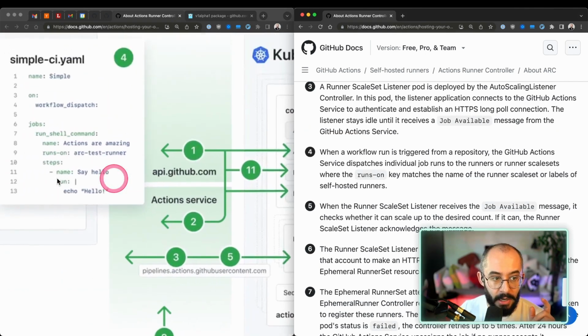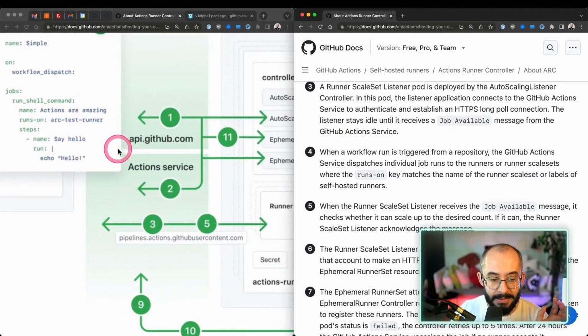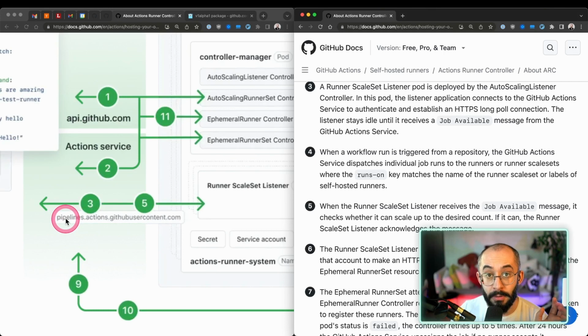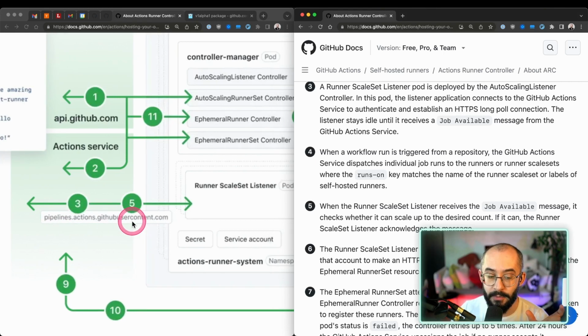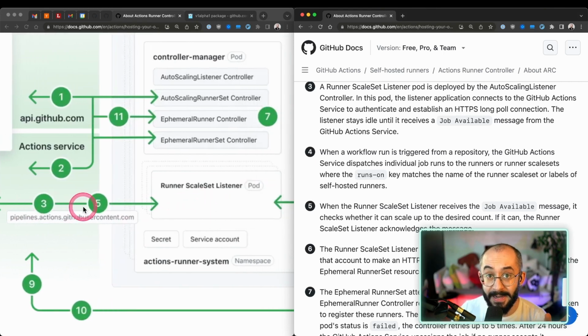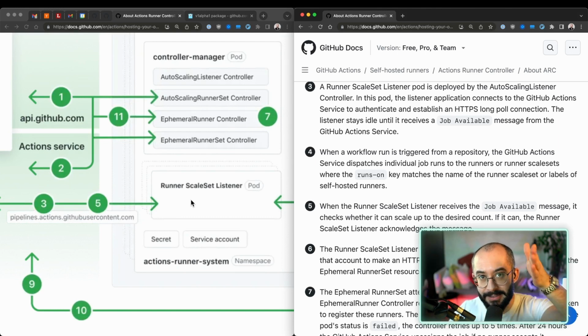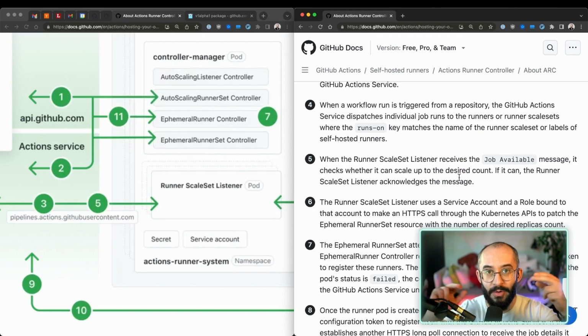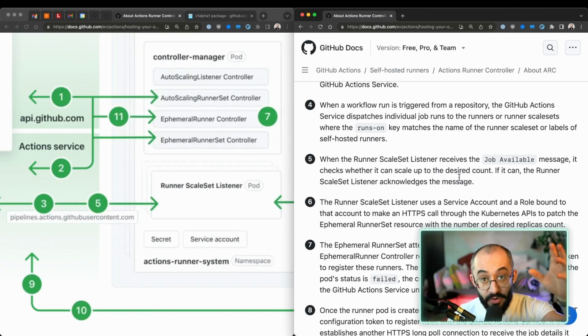Number 4, when a workflow run is triggered on the GitHub side, this is going to send a message through the long poll connection that we have created with the listener. So the actions backend is going to send a message to the listener saying, I have this job that is assigned to you, right? I have this job that is directed towards you. Can you accept it? There's some handshake mechanism that's going on. So can you accept this job? Do you have the capacity to handle it?